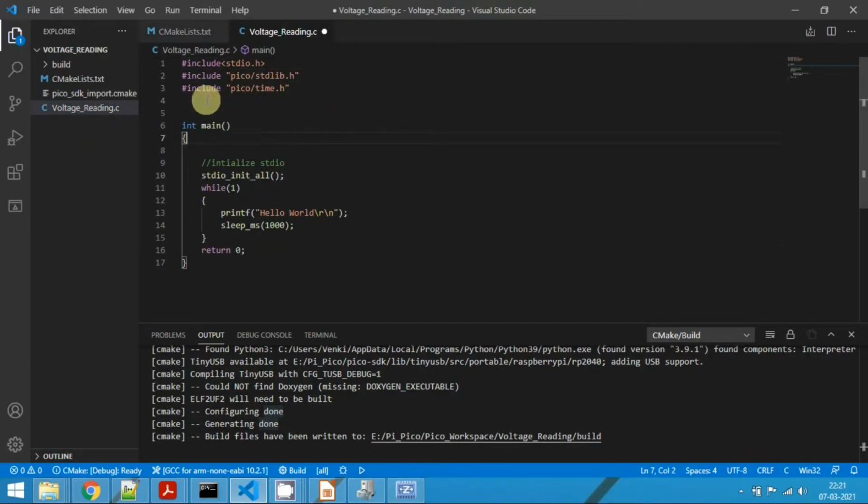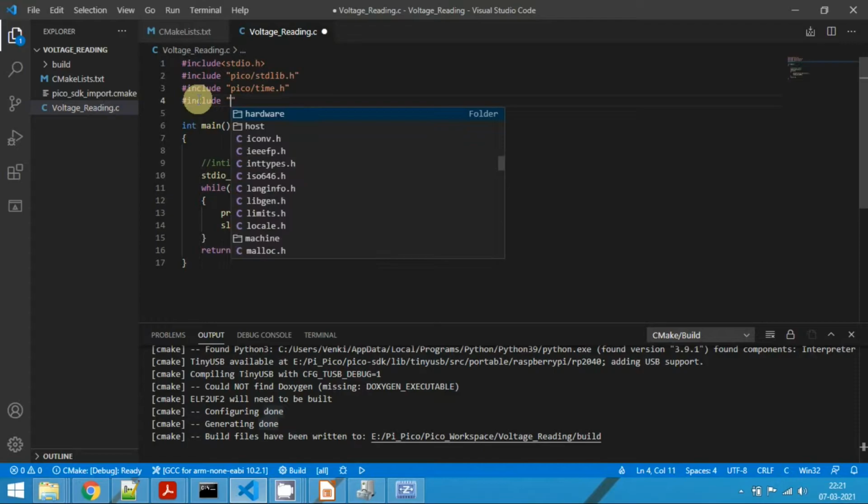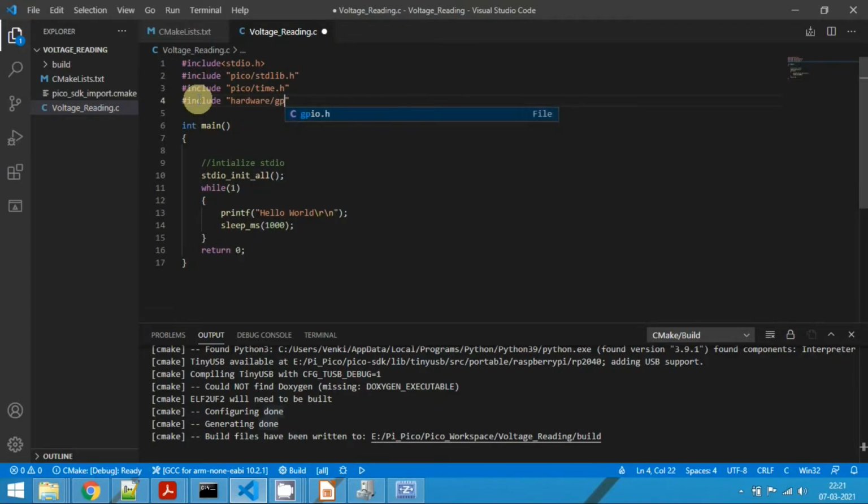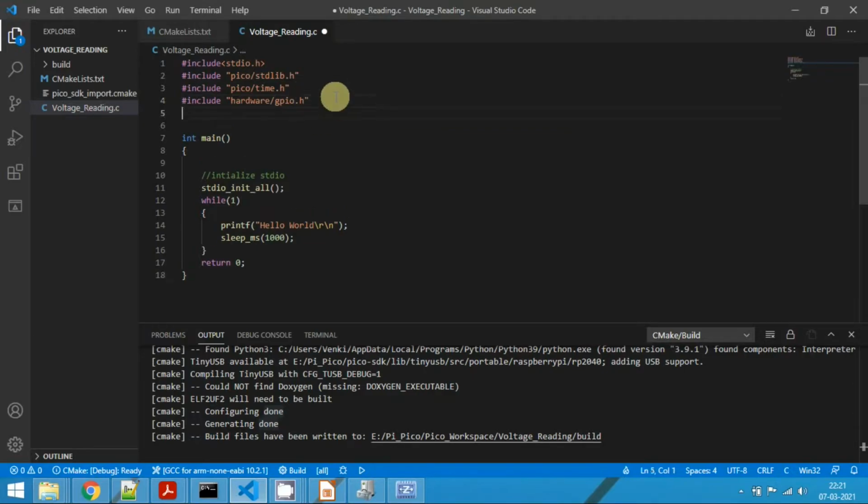Here we need to include 2 more header files. The first one is #include hardware/gpio.h, and the second one is #include hardware/adc.h. Now we can see that adc.h is not found here.